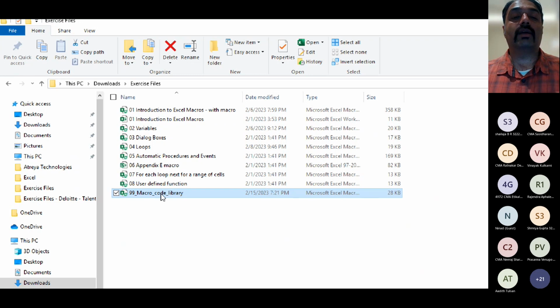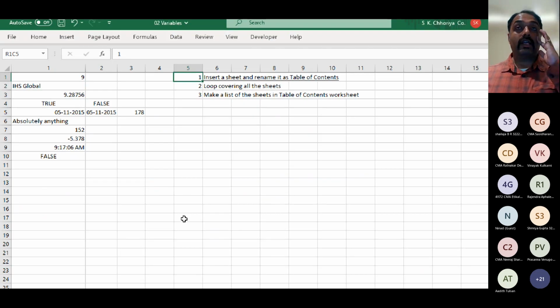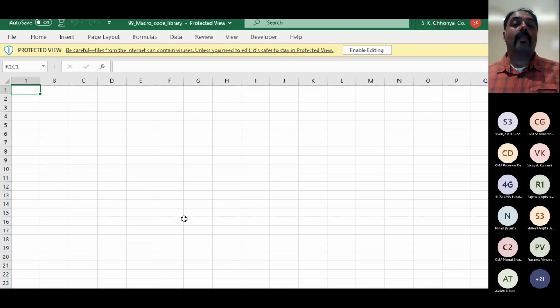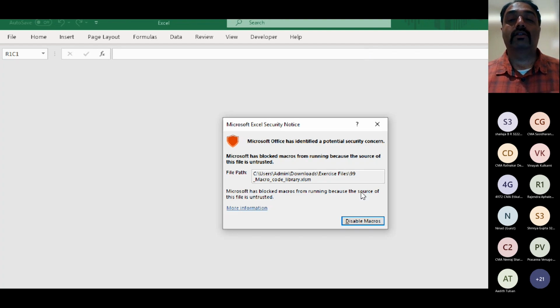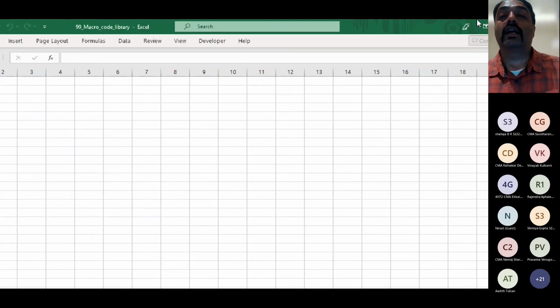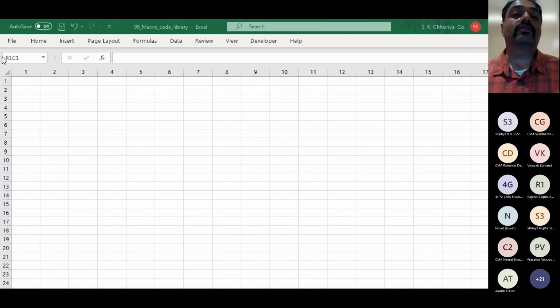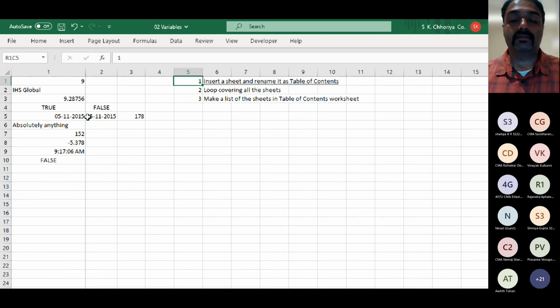So let's open the library. Either you can do a recording and put that in one by one, step by step, or you can just come to the library, because these are basic things. Inserting a worksheet and renaming it is a basic thing, right? Okay, this is a blocked one. I'll just unblock it, or I'll just forget it. I won't care to unblock. I'll make it editable.